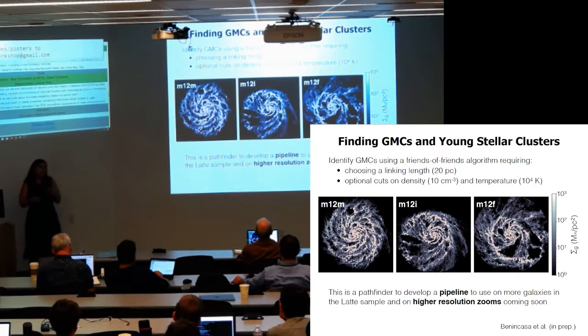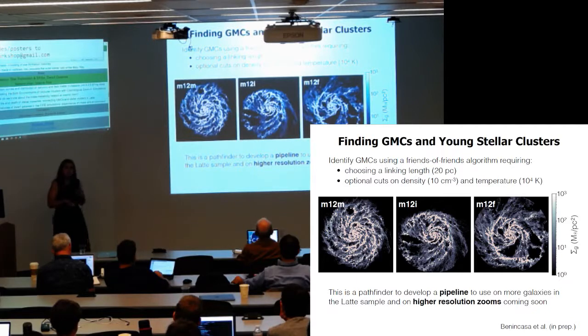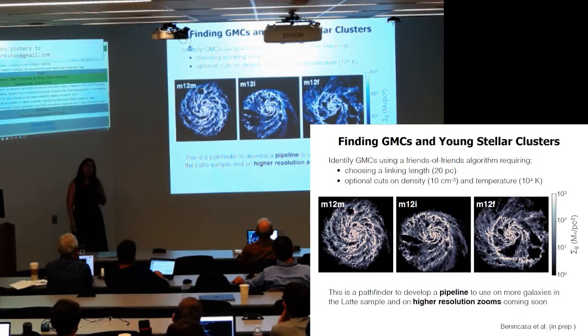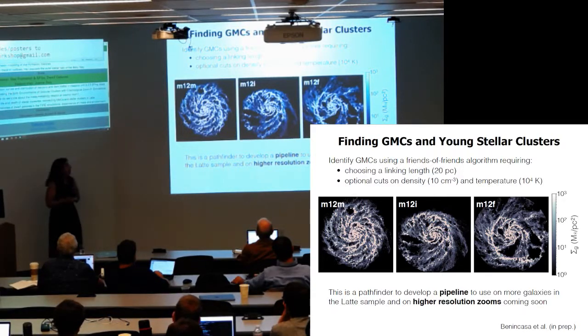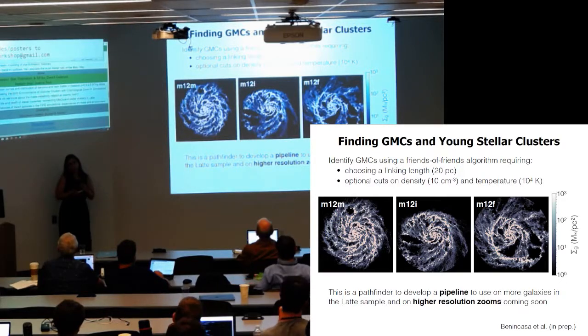So once you do that, you have to actually find giant molecular clouds and star clusters, which is a lot more complicated than it sounds. But the way that we've started to do this is to use a friends of friends algorithm. So basically what that means is you find structures where you're connected to all your particle friends by less than some chosen linking length. And you do lots and lots of tests to make sure that you've chosen the right linking length.